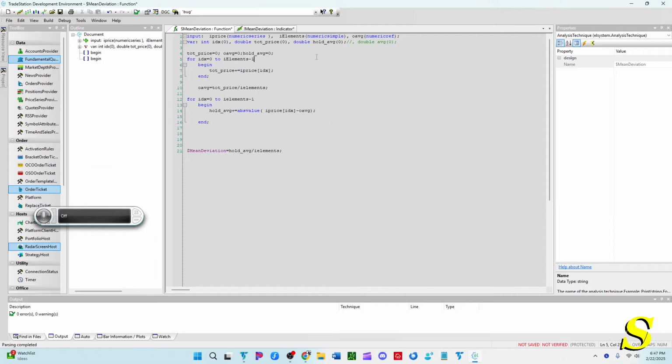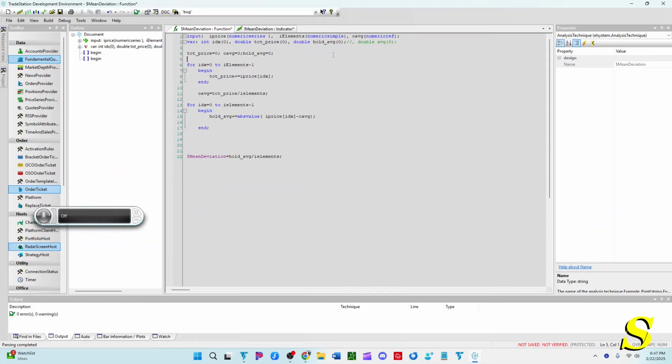Okay, so the first thing that we're doing is just making sure that our variables are zeroed. Let's just put 0 because I'm not sure. All right, and then for our first loop, we're going to loop to add all the elements.